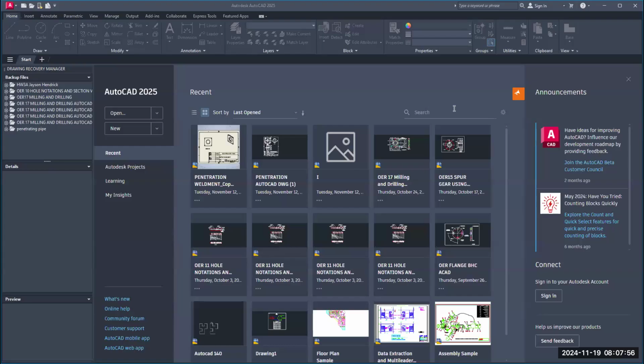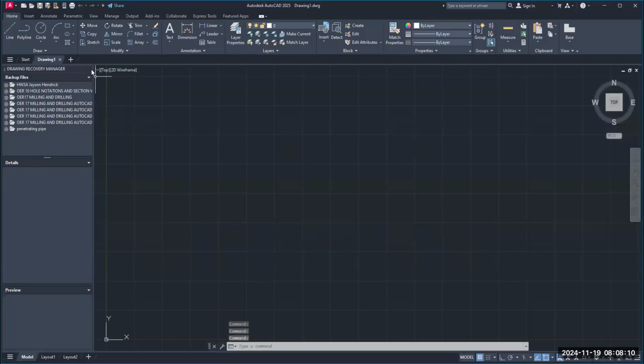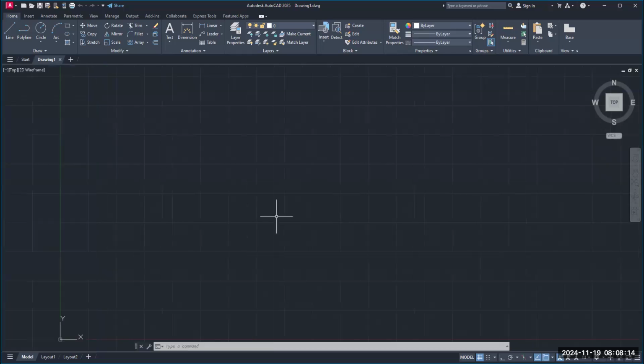All right, so you should now see AutoCAD here. I have a lot of stuff here, but go ahead and select new. And I'm going to close out this Drawing Recovery Manager. So your screen should look like this, and you should have both drawings in front of you.